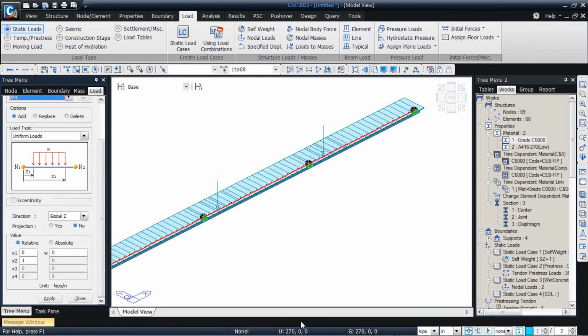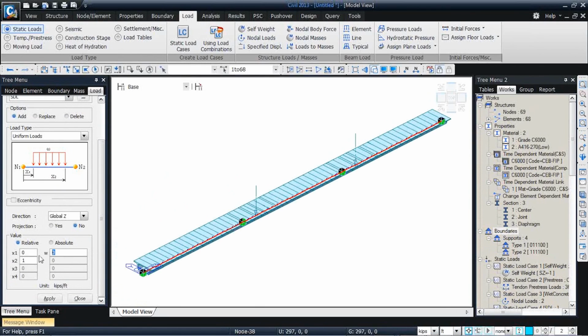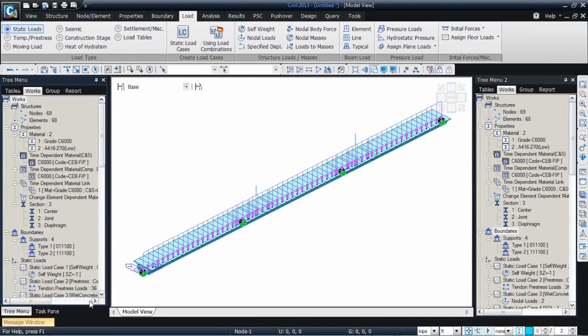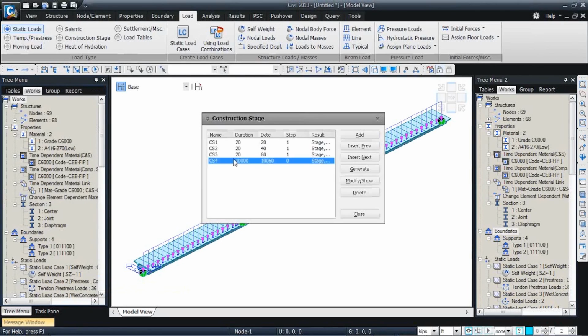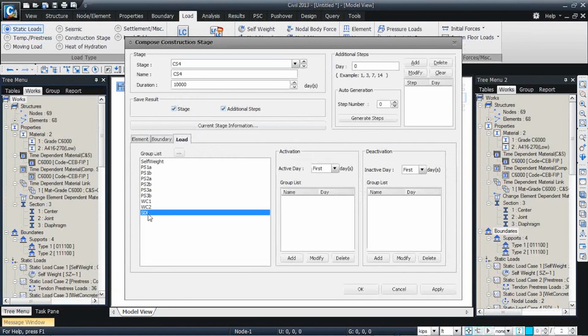And the value should be 0.5 kips per foot. So I'll change the unit and adjust the scale accordingly. So the program updates it automatically for you, and then hit apply. So you can see the loading onto the structure. Now I'll close this, and I would add this load in the last construction stage, which is of 10,000 days to see the permanent behavior. So I'll add the superimposed dead load on the first day of the last construction stage.